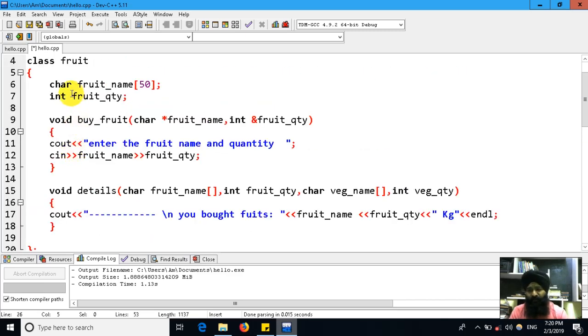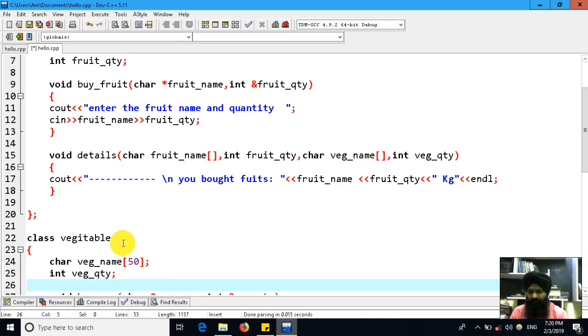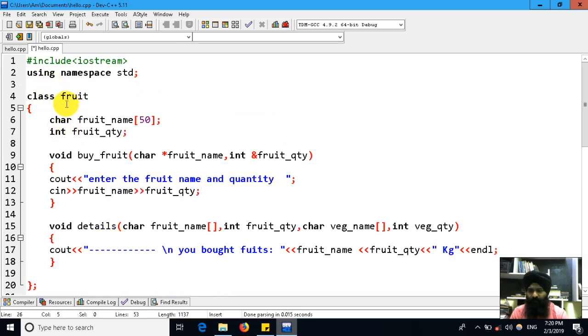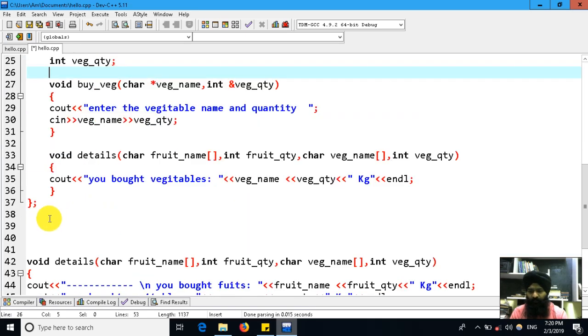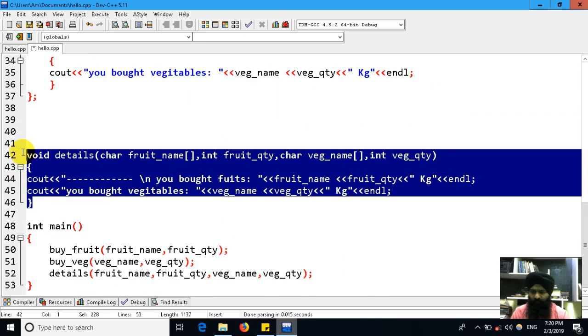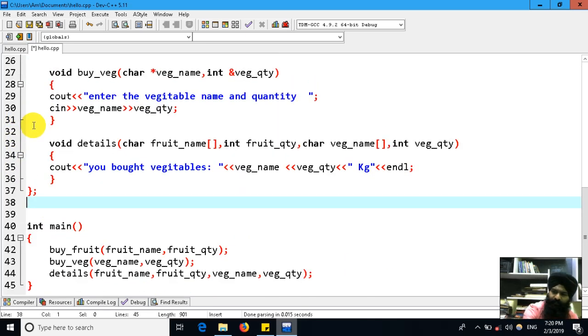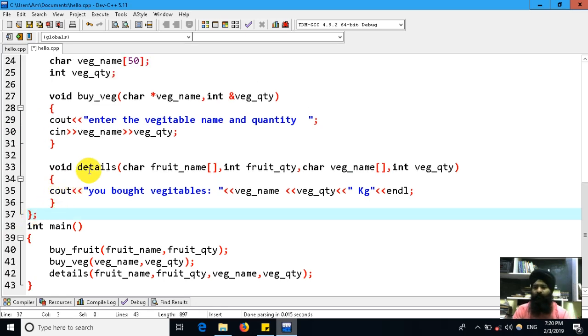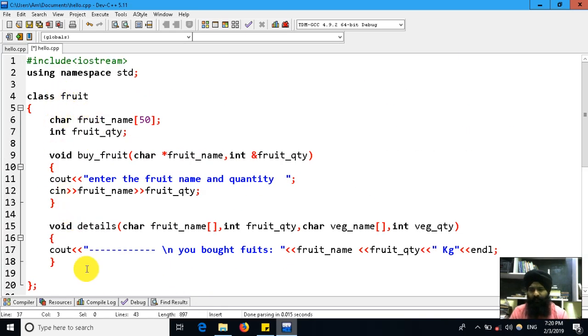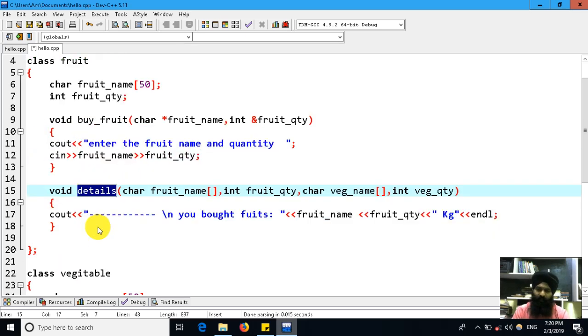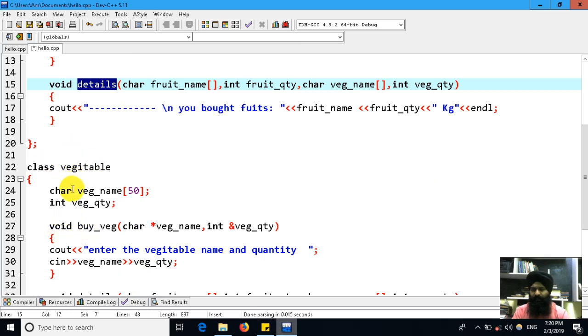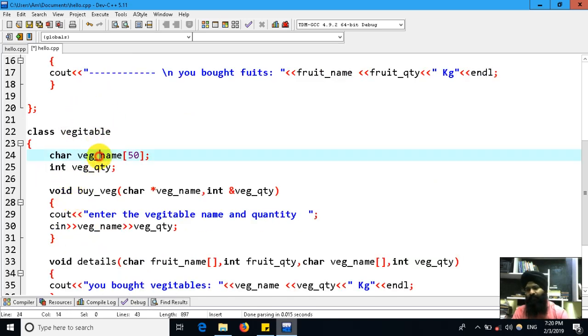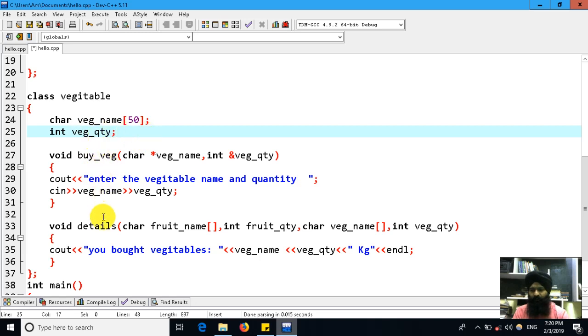Okay, so now I have two classes, one with the name fruit and the second with the name vegetable. And I'm going to remove this detail function from my program. So now the fruit class has two data members, fruit name and fruit quantity, and two member functions, buy fruit and details. Similarly, the vegetable class is very similar to the fruit class. It also possesses two data members and two member functions.